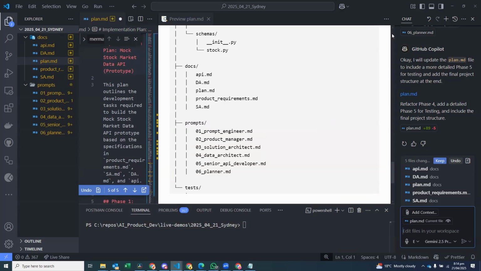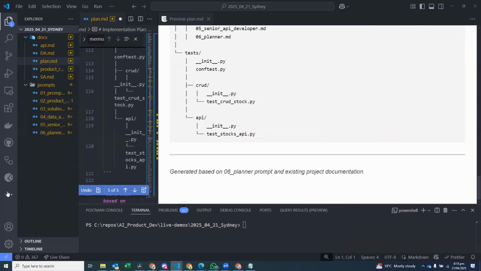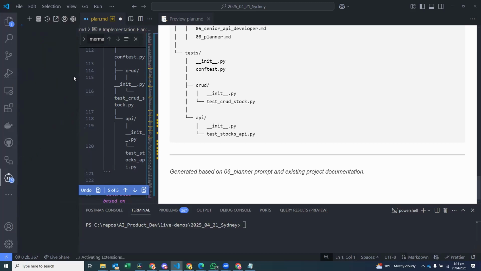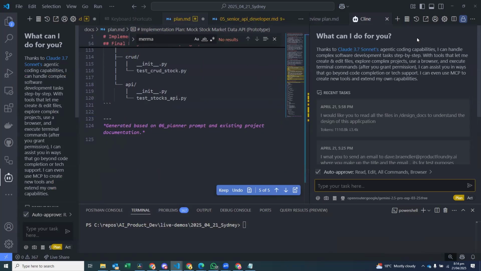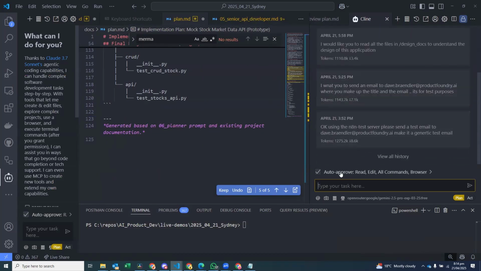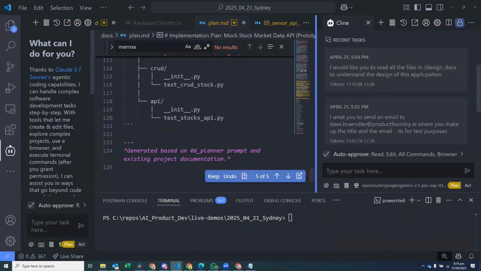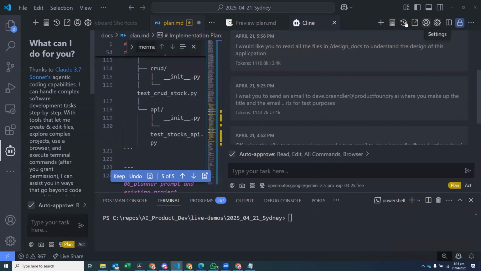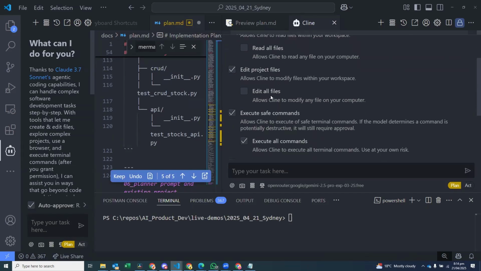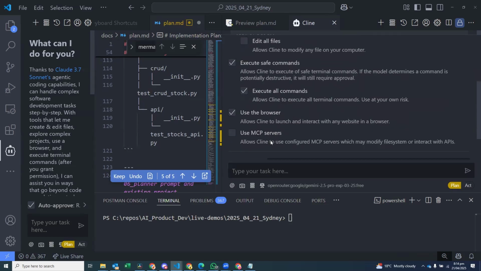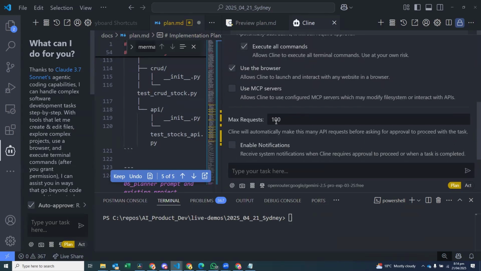We're going to close Copilot and open up Cline and bring it across so that we've got it over here. Cline has a slightly different interface to what you've seen before. I'll just expand this a little bit so you guys can see it. You've got a whole lot of setting things up here, and the important one is this approval section. This is where you can say it has access to read project files, edit project files, execute commands and use the browser, and how many requests you can make before it has to come back and ask you for the next thing.